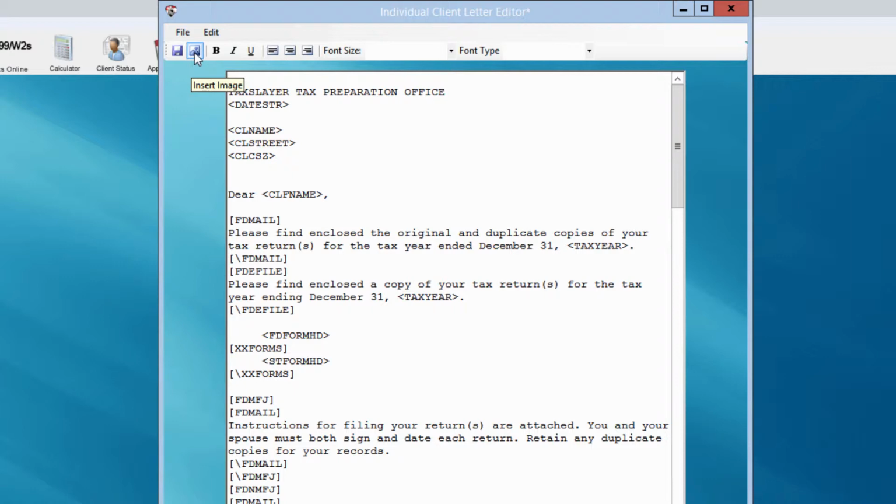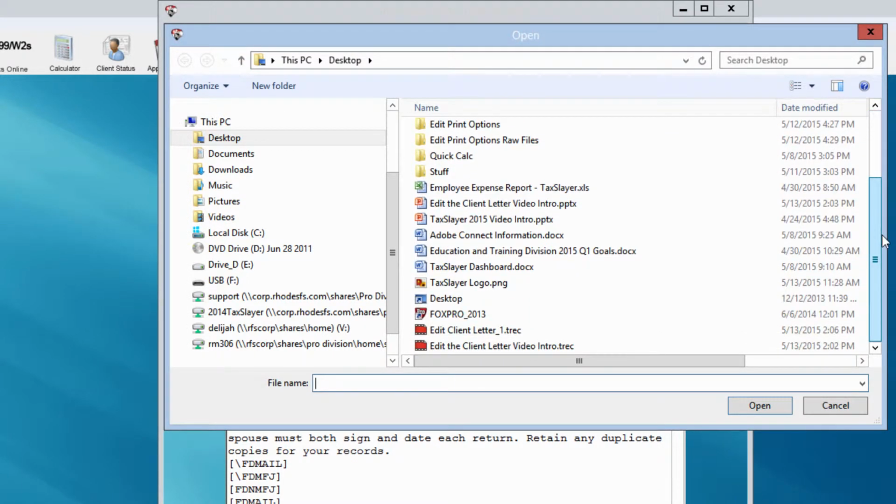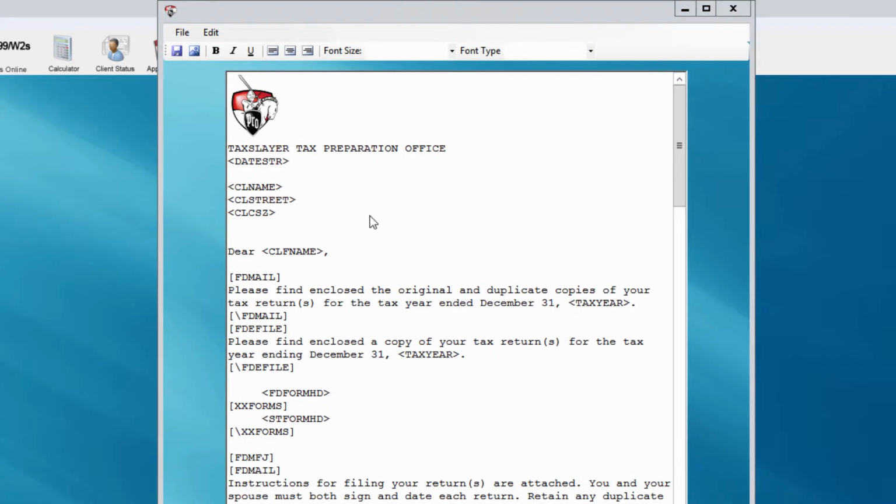I can click on this button that reads Insert Image. And on my desktop, I've saved the TaxSlayer logo. So I'm going to select this logo, click Open. And I've inserted my logo here in my client letter.